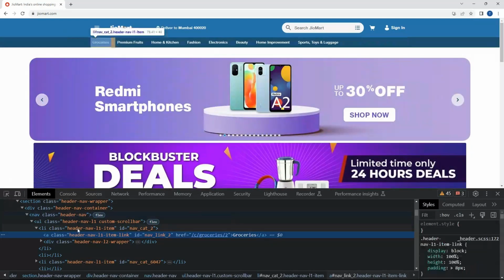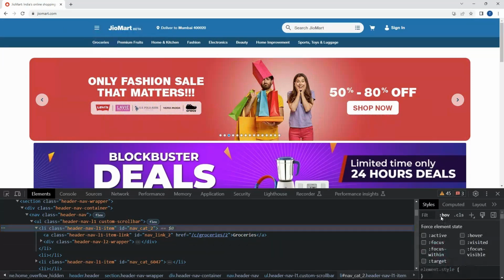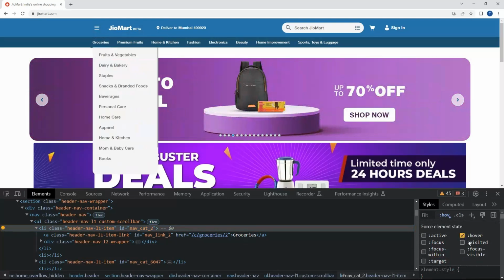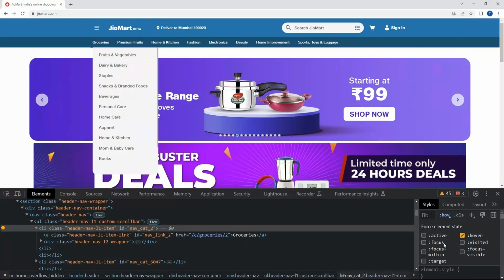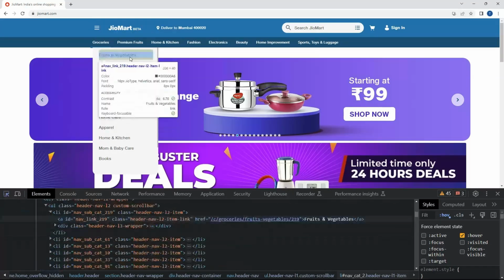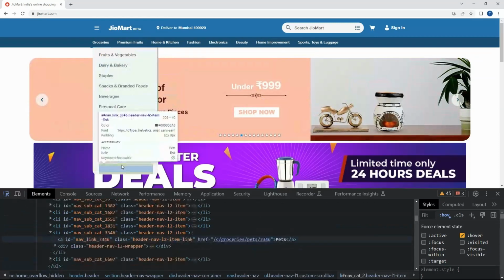So what you need to do is just click here on this groceries, and on the right side there is a hover. Once you click on this hover, you can click on this hover. So now we were able to successfully hover here, and now we can easily locate whether the elements are displayed. For example, fruits, dairy and bakery, staple, snacks and branded foods.